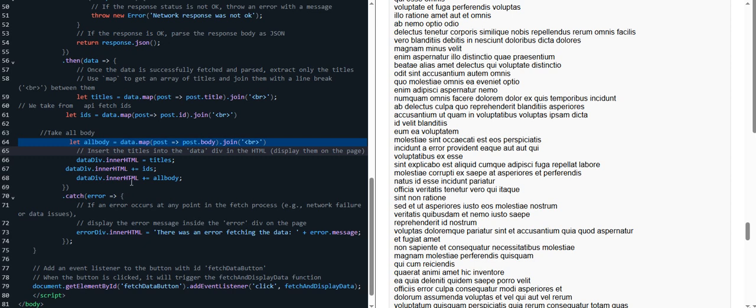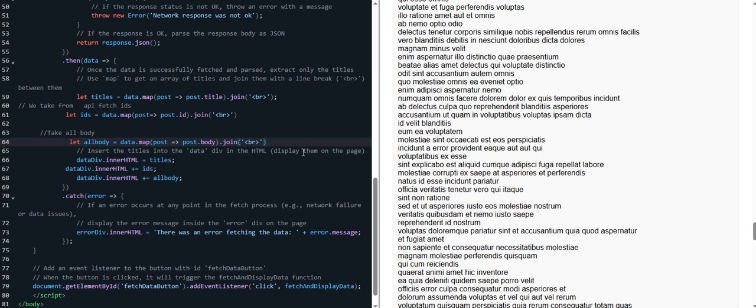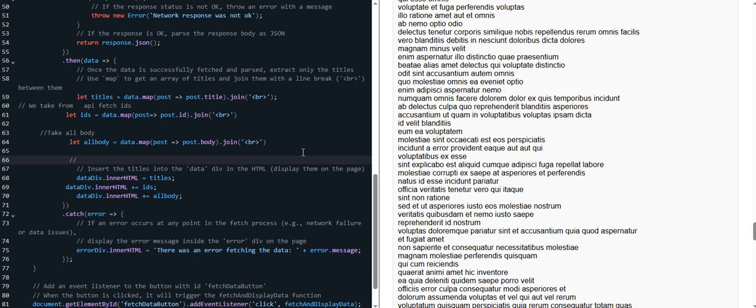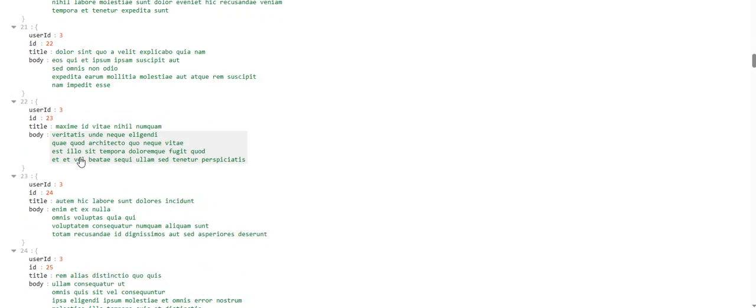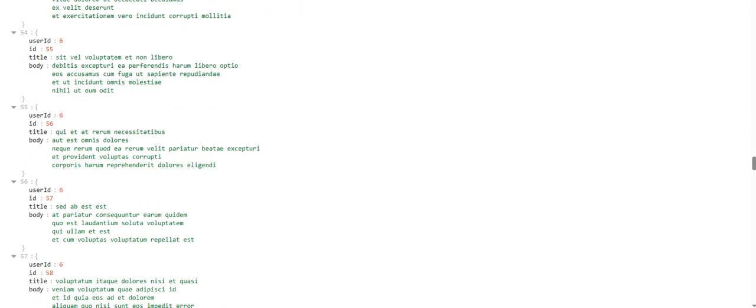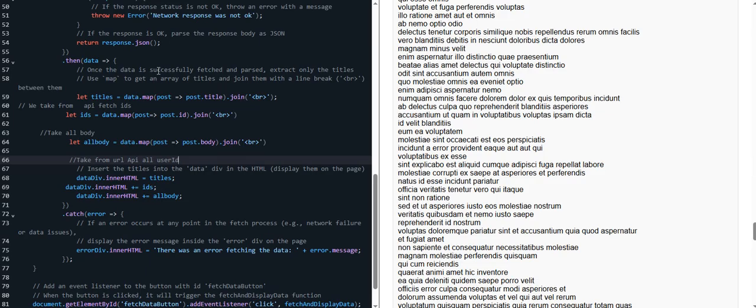No problem. You create another variable here. Take from the URL API all the user IDs. Okay, this is the API now, and user ID this, but okay, it is repeated, but no problem.